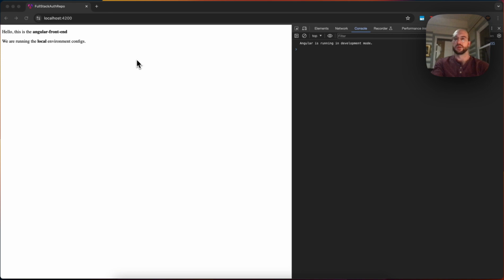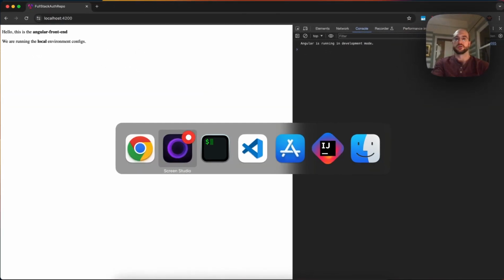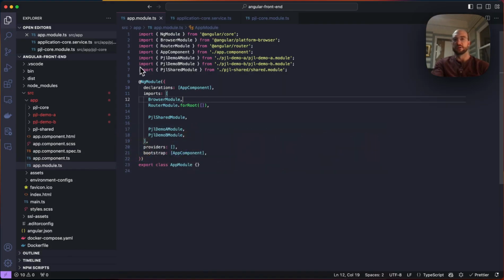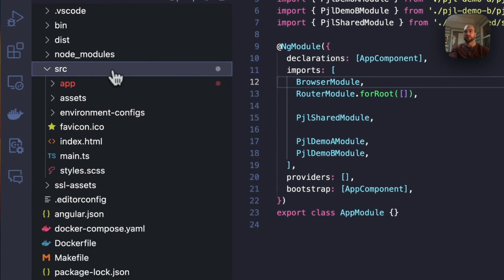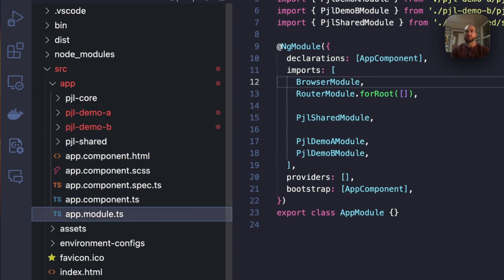If you've been following along, we have a working app. It's running. It's plugged into our backend. Currently, there are no errors. What I'm going to do is go to the code and create some errors. So at the top level of our application, you have source, and then you have app. You have a top level root module, app.module.